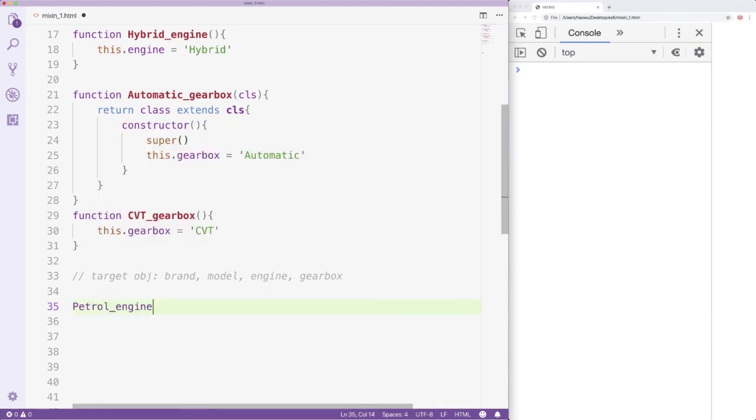Now, if we want a petrol and automatic car, we just need to pass the car basics class to the petrol engine and automatic gearbox constructor. The new class will receive the engine and gearbox property. In the meantime, the car basics class and the 2 constructors will stay unchanged. We can still reuse them in the future. The order here doesn't matter. Either constructor can receive the car basics class. The final instance object will be the same.